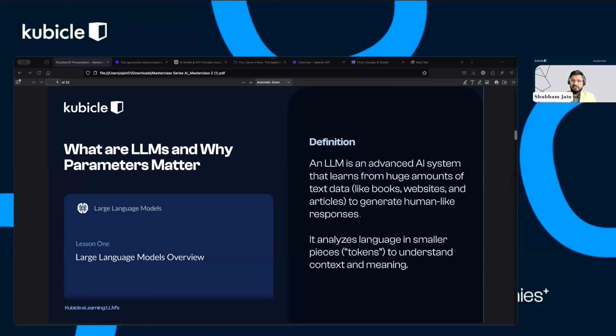Now, the reason they are called large is because they are trained on huge amounts of data, like books, websites, articles, literally the entire internet. Their main goal is generating human-like responses. The other reason and the main purpose of LLMs, in very simple terms, is to try and understand how to predict the next possible word in a sentence.